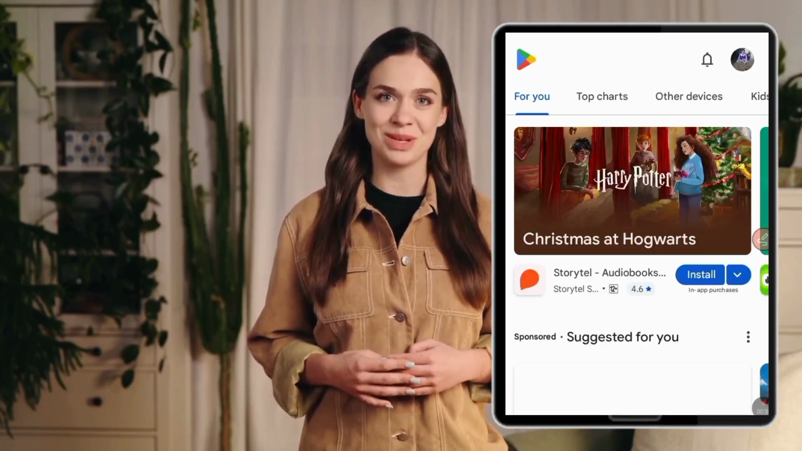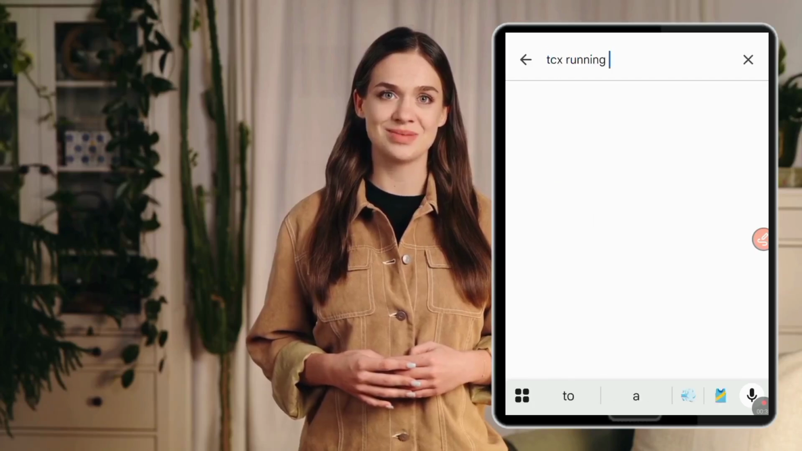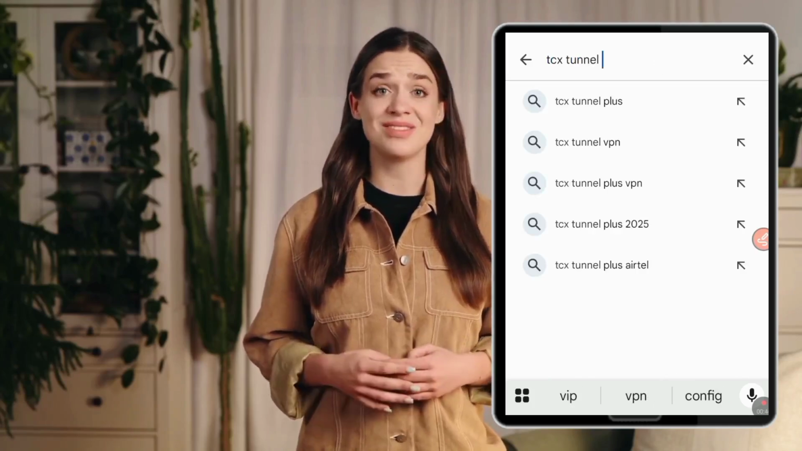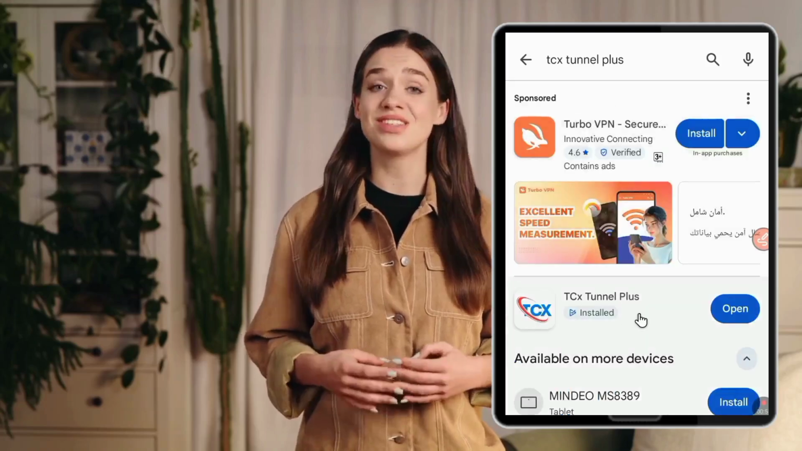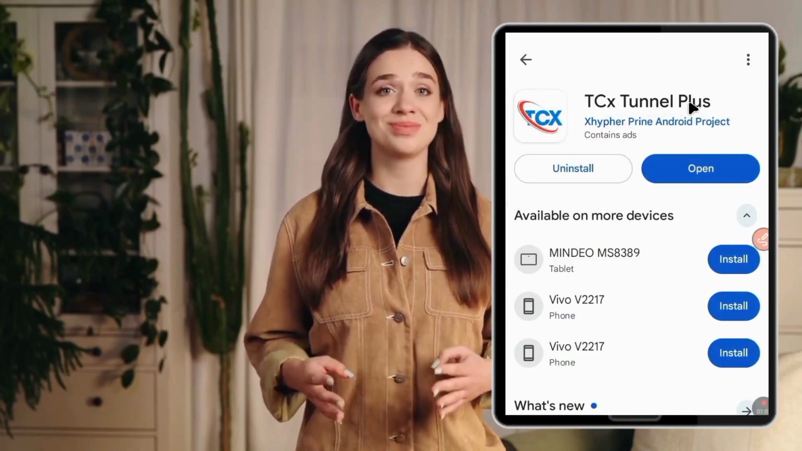Let's get started. 1. Open Google Play Store. Find and open the Google Play Store app on your Android device. 2. Search TCX Tunnel Plus. Use the search bar at the top and type TCX Tunnel Plus. 3. Install the app. Tap the Install button to download and install the application.